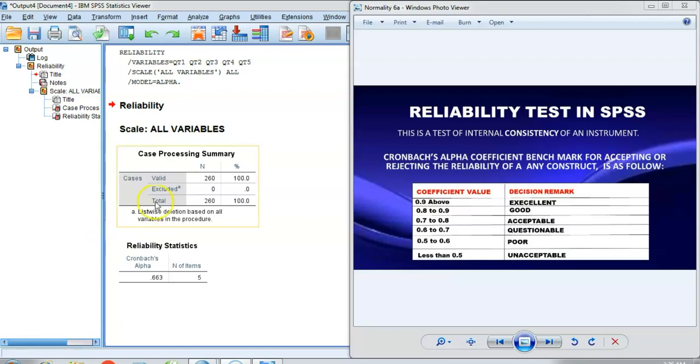From the output, you will see what we call the case processing summary. This gives us the total number of the population involved in the study, and we have 260 respondents who responded to the questions. We don't have any missing value, and we have a total of 260. That is not what we are interested in. What we are interested in is the reliability statistics, which is the Cronbach's alpha coefficient. So we have 5 items.